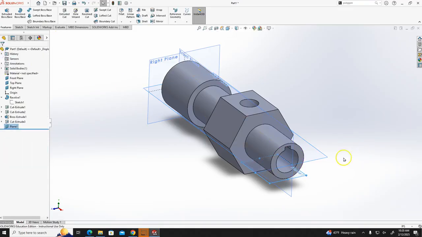Suppose your keyway is on this plane, so that means you have to select this front plane. If your keyway is 90 degrees to this top plane, and you want a plane opposite to that keyway, then you have to select the front plane. To that front plane you have to draw a parallel plane, which will also be tangential to this face. So I can create that particular plane as well.